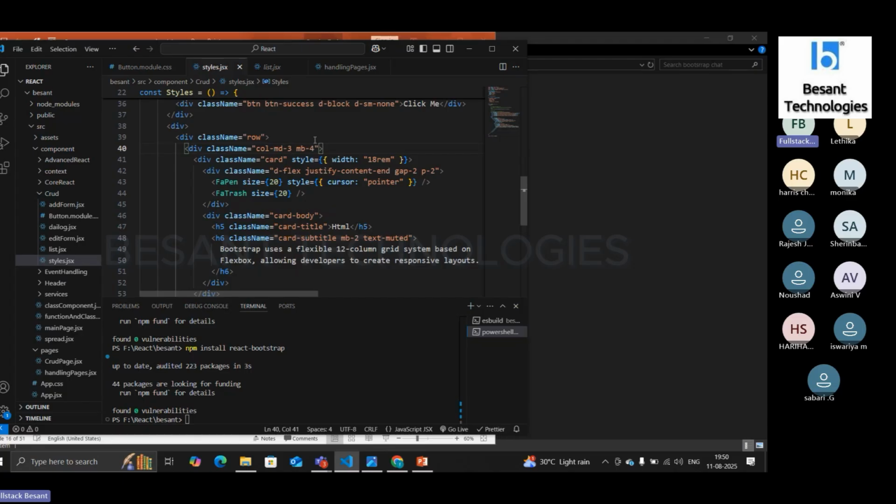A card is a 12-grid system. A row will be divided. There will be one particular row, and inside one row you'll have columns. Those columns come under 12, so you can give one 12-column, or divide the 12 into 6 columns, giving 6 cards, and then 5, 4, 3, 2, 1. Whatever cards.